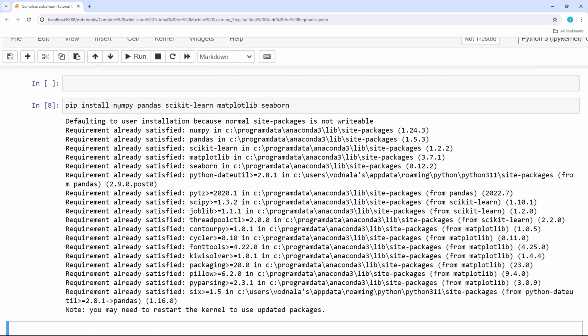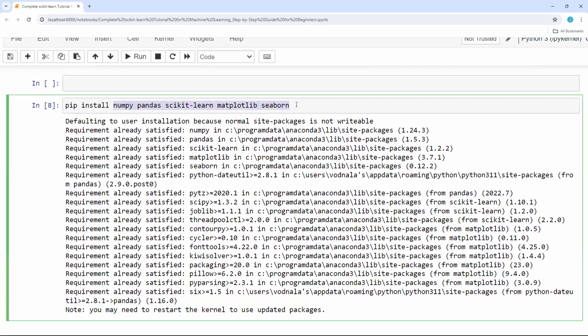I included NumPy, pandas, sklearn, matplotlib, all these things. If you want to include all the libraries at a time, you can name all the individual libraries with a separate space between each library. Then you can install all together.